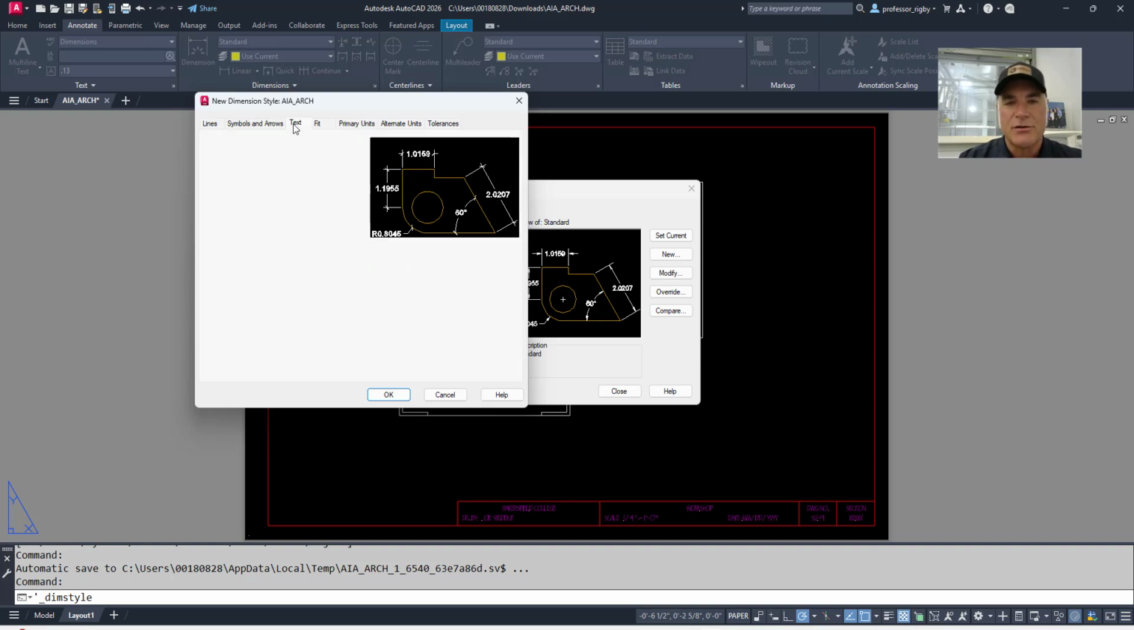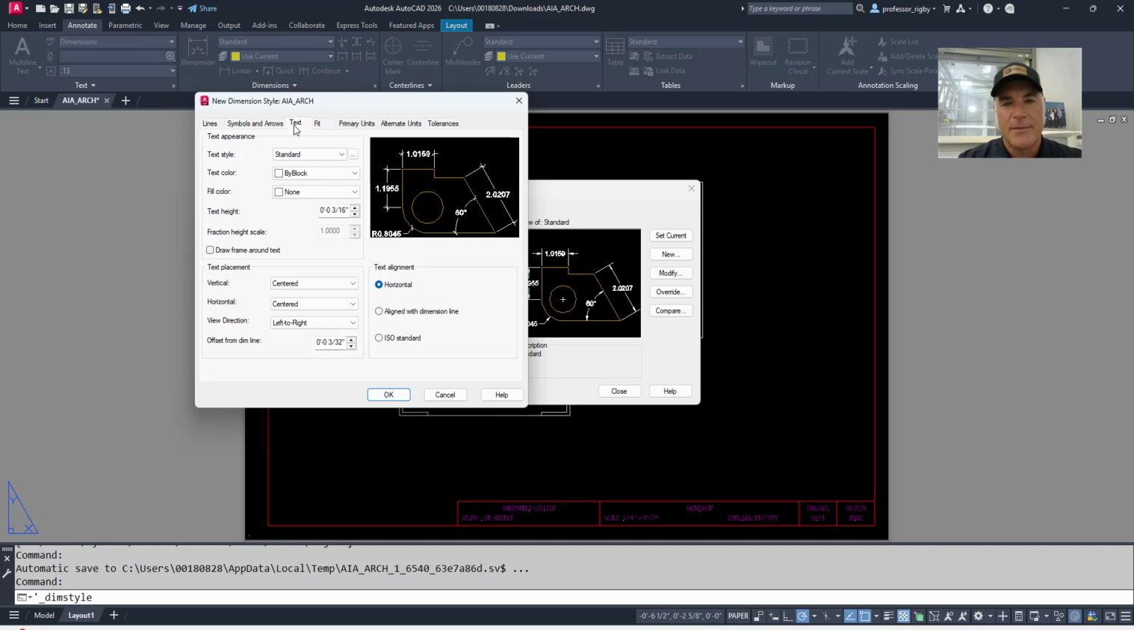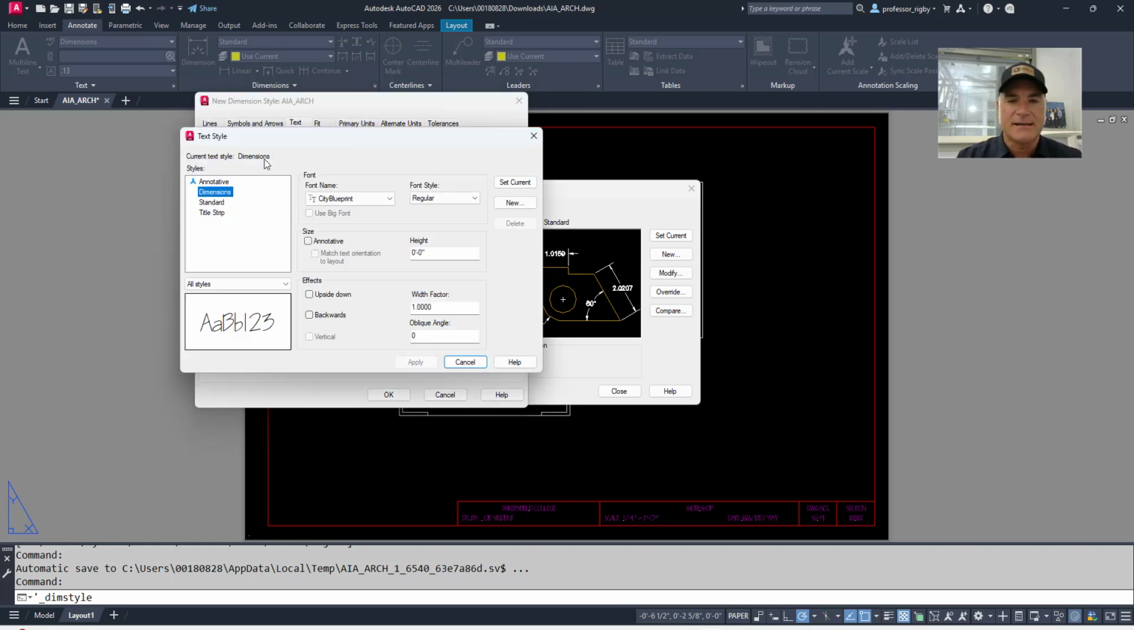Now, moving over to the text tab here, we're going to choose the text style that is appropriate. And in advance, I'd already set one up that's called dimensions here. But if you hadn't done that, you can go in and use this ellipsis to access the text style manager, and you can set up your dimension style or your text style.